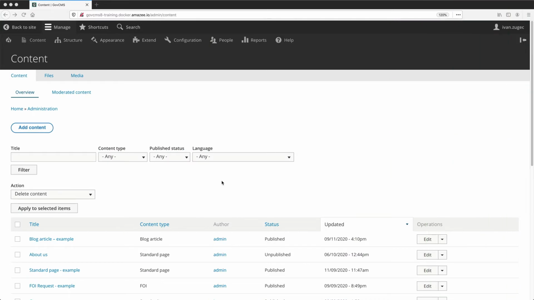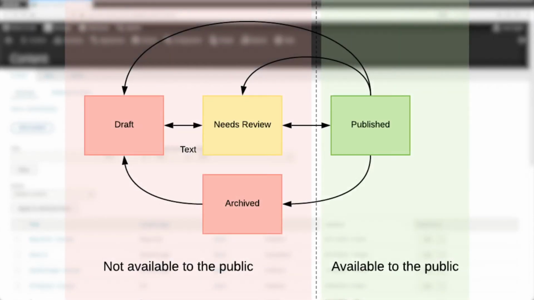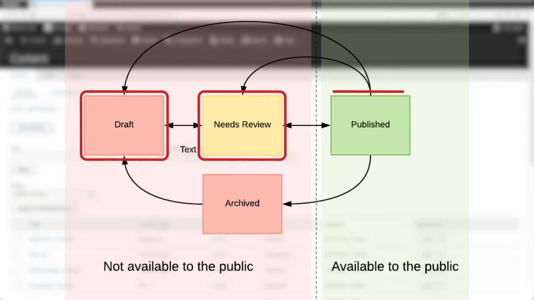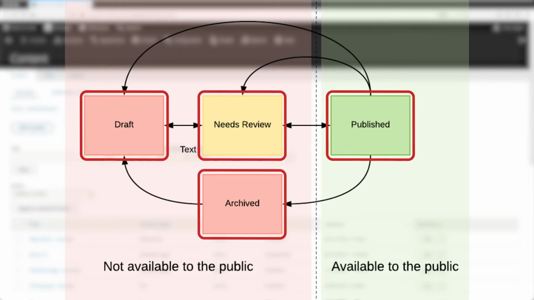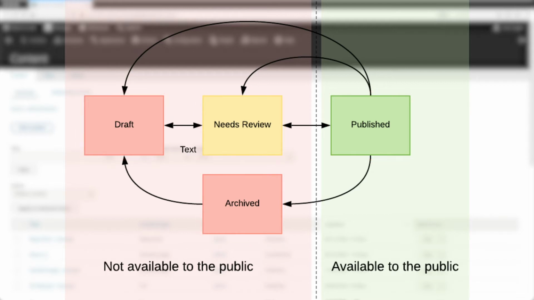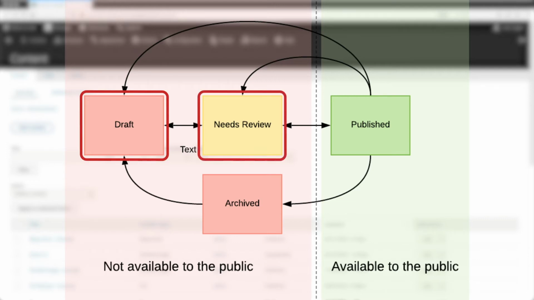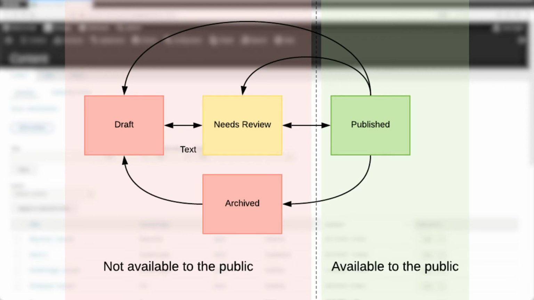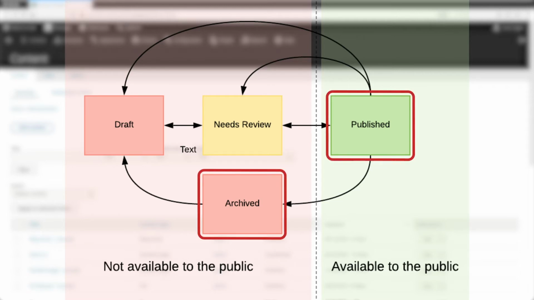A content moderation workflow allows content to go through an approval process before it's posted live on a website. GovCMS comes with a default workflow which consists of 4 states: draft, needs review, published, and archived. If you want to publish a piece of content, it must go from draft to needs review, then published. If you want to archive a page, it must be published first, then archived.